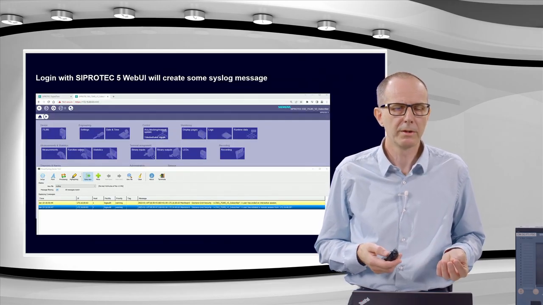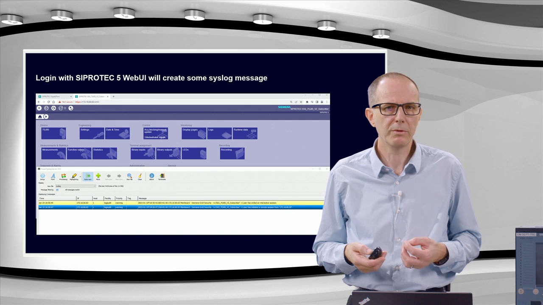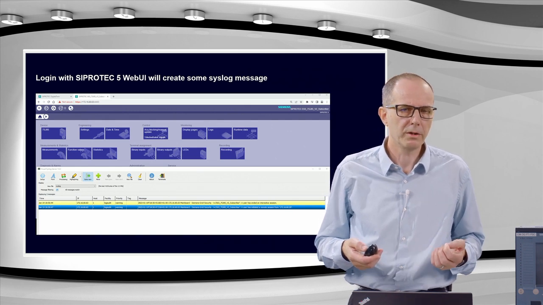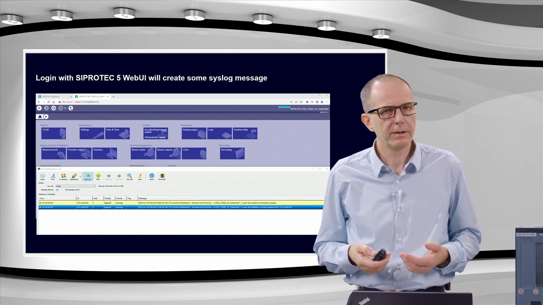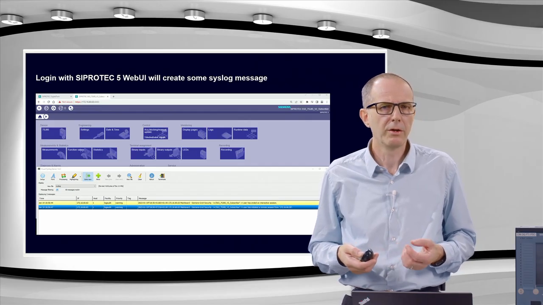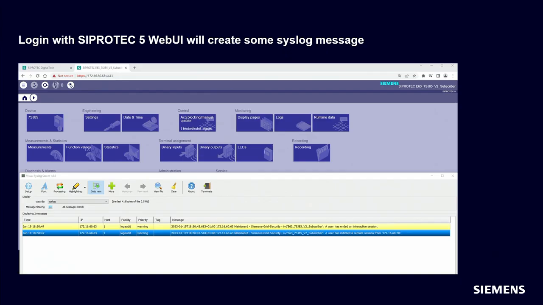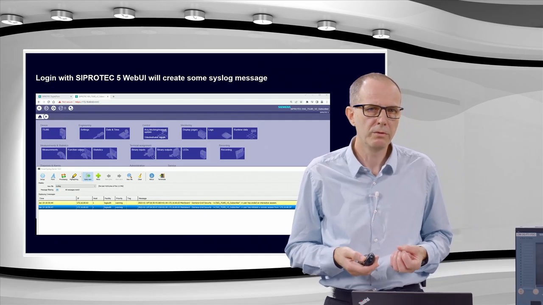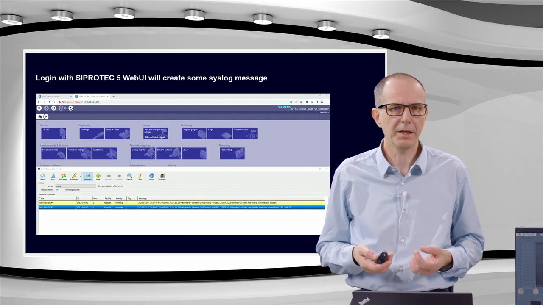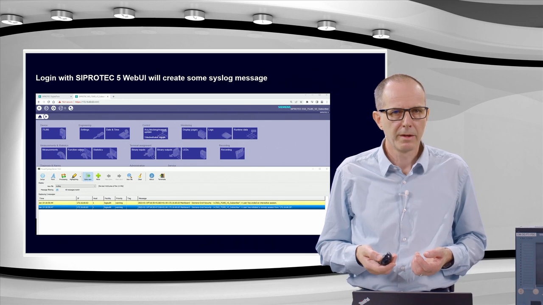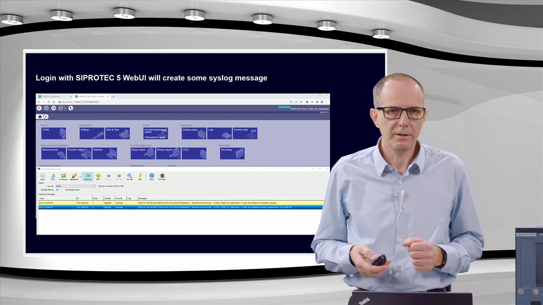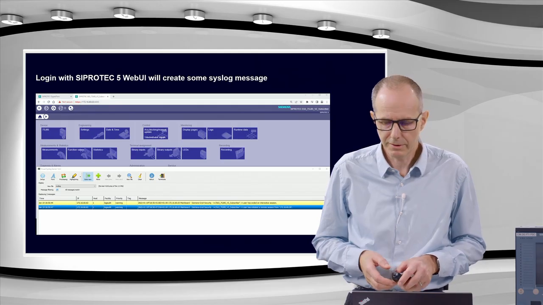With a browser, I can connect to the device via the web UI. And even when role-based access control is not enabled, I can see a syslog message saying a user has initiated a remote session. The IP address of my PC is indicated in the message, and the message has the timestamp of the event in the device. So I really know who, what, and when a security event happens. Let's see if I can demonstrate it live and come back later to the slide.